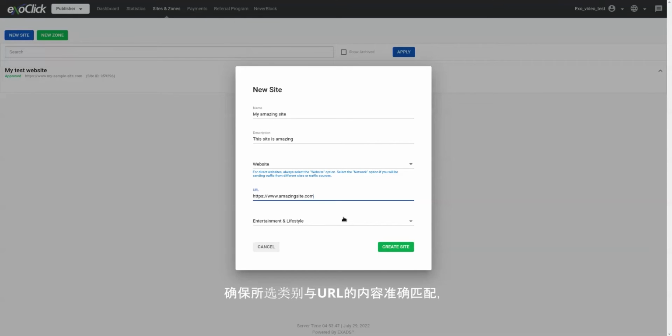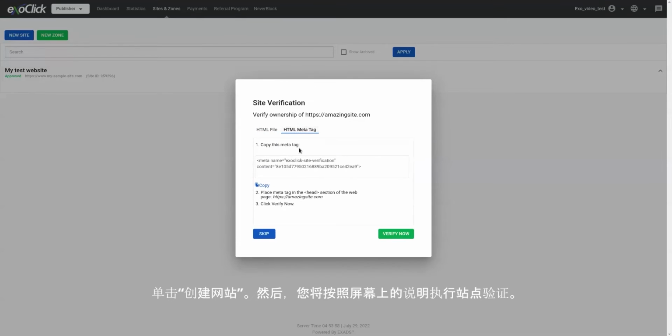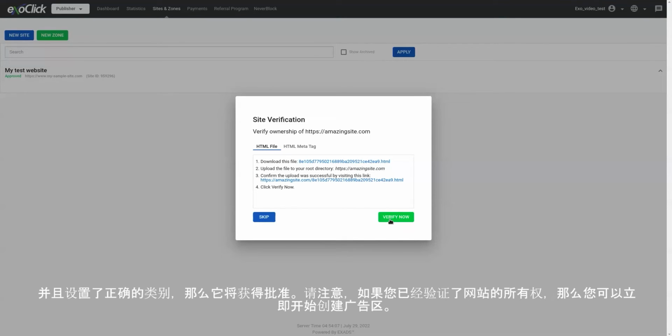Ensure the category selected matches the content of your URL accurately. Otherwise, it will be rejected. When you are done with the details, click Create Site. You will then perform the site validation by following the instructions on the screen. Once you perform the site validation, our compliance department will review the website. If your website meets our guidelines and has the right category set, then it will be approved. Note that if you have verified the ownership of your website, then you can start creating ad zones right away.